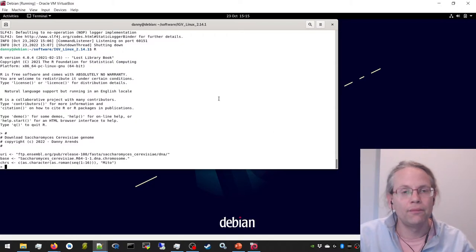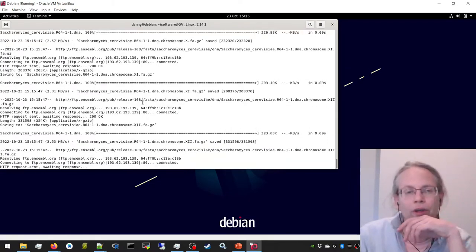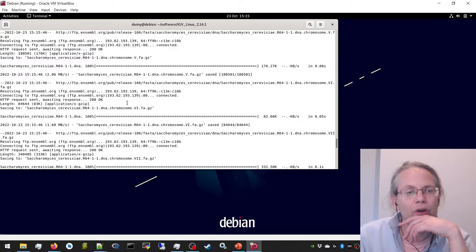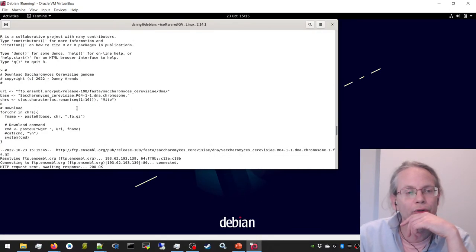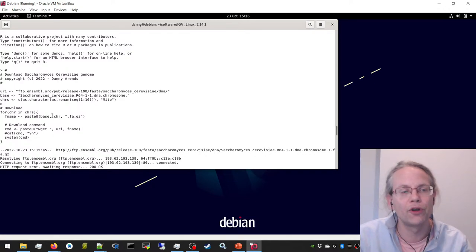Right, so let me just paste in the text so you guys can see it. And it will just start rolling across the screen. It will just do wget calls, right? But if we focus a little bit on the code, because I want people to understand the code that we're looking at. So I'm just saying for chromosome in chromosomes, so this will just do a for loop, right? The first time it will be Roman numeral 1, the second time it will be Roman numeral 2.